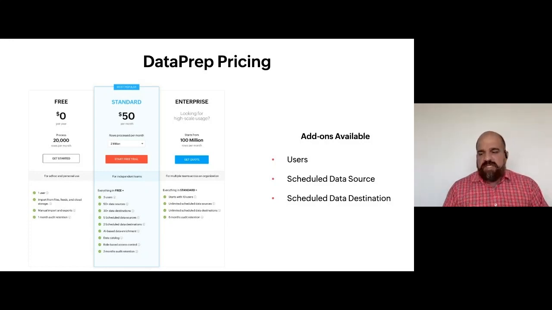So if you want to increase, for example, let's say you're on the standard plan and you want to increase the 5 scheduled data sources from 5 to 10, then that's an add-on. You need to buy the scheduled data source add-on. And let's say you want to take it to multiple other applications from an export standpoint. The standard one supports 2 scheduled data destinations. So if you want to make it 5, you need to buy this scheduled data destination add-on.